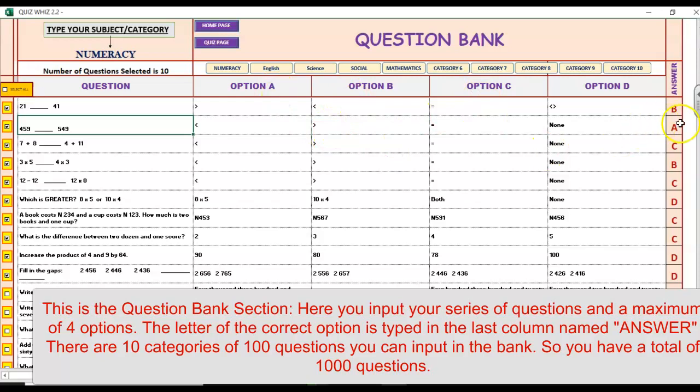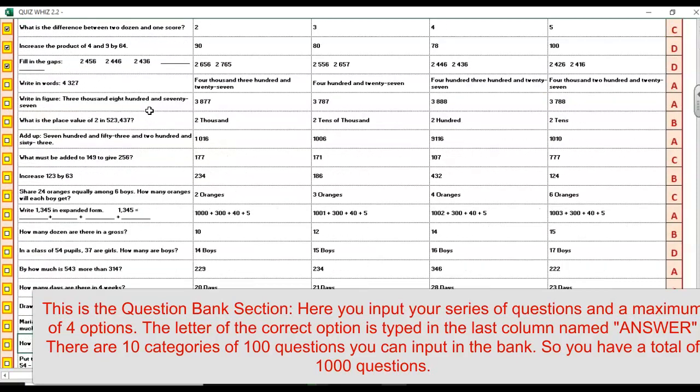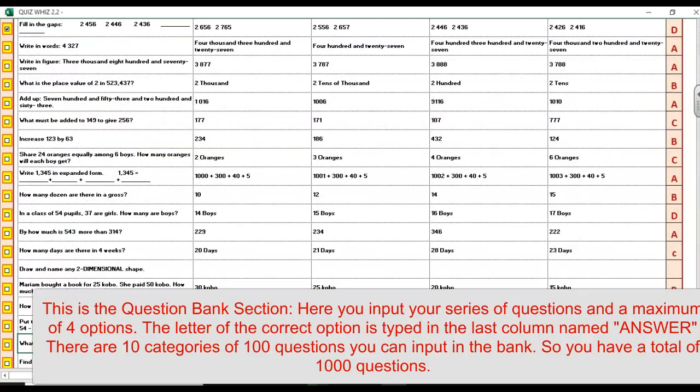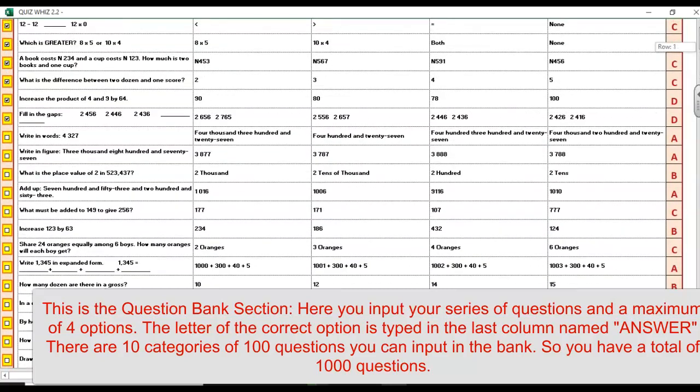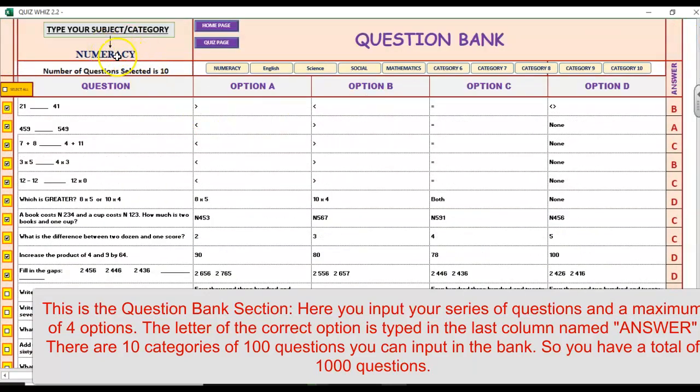You do the same for the second question. Put the correct answer in the last column, that is the letter of the correct answer. So you can do that for all of the questions, and you can have up to 100 questions per category. So this is category 1, which is category for numeracy.